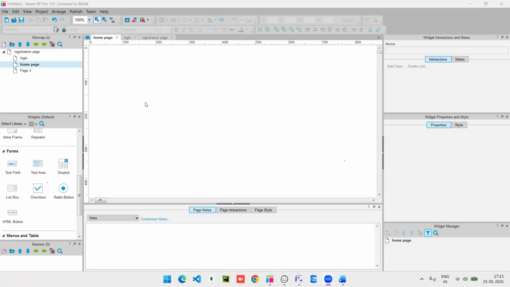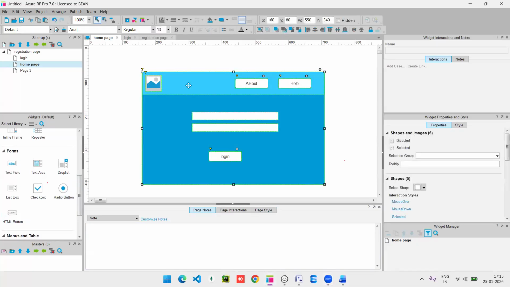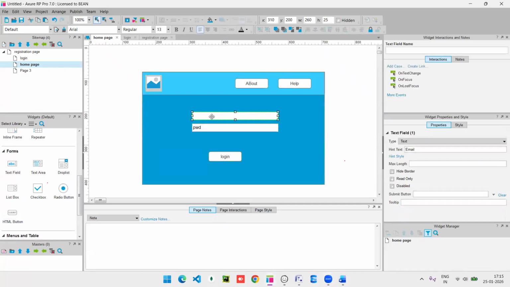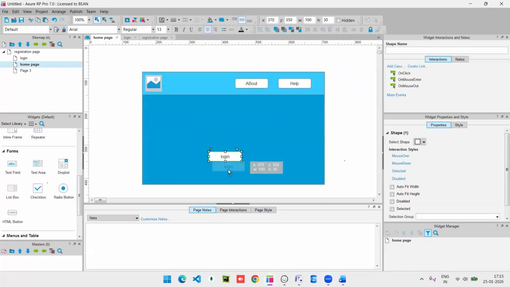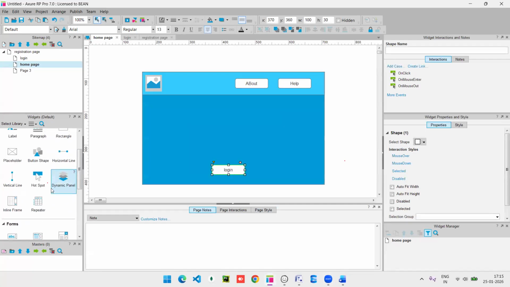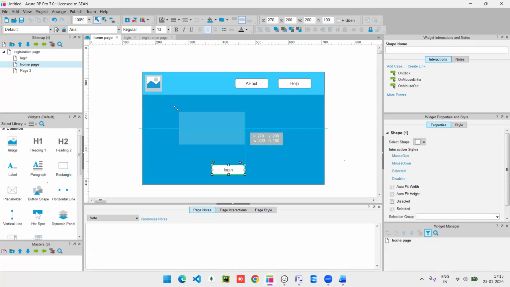Okay, and paste it here. Then for the home page, no need to mention these details. Just mention another text rectangle and mention the product. What kind of product?